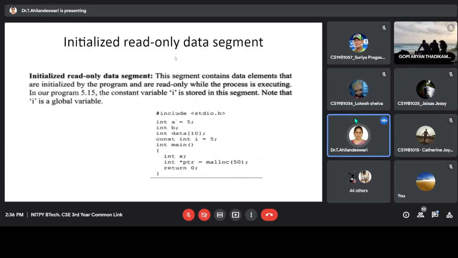So data segment is split into two regions. One is initialized read only and another one is initialized read write. So in the initialized read only segment, this variable I will be stored because it is a constant. The value of this variable will never change during the execution of the program. So this segment contains data elements that are initialized by the program and are read only while the process is executing. The constant variable I is stored in this segment. Okay.